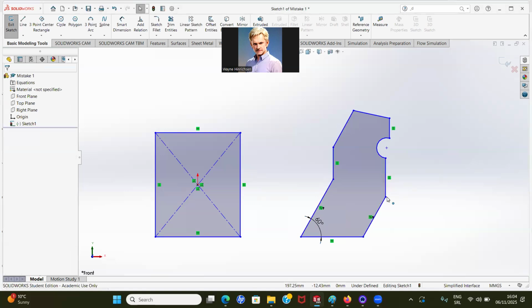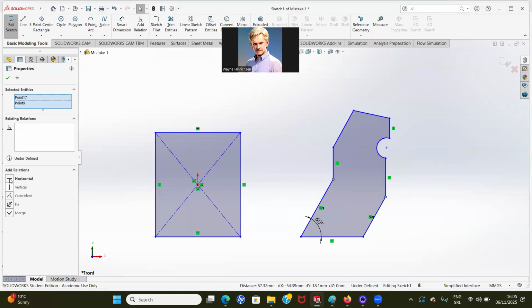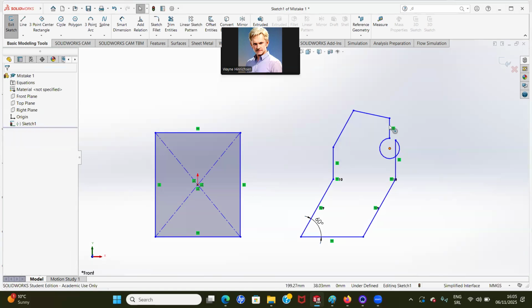Then also, for example, I want this point here and this point here to be on the horizontal line. So what's going to happen? I can just click here, hold Control here, and just go horizontal. And now we have this. Okay, we can move this up.